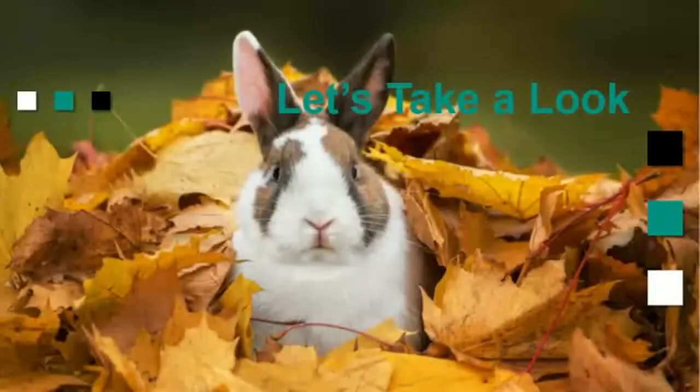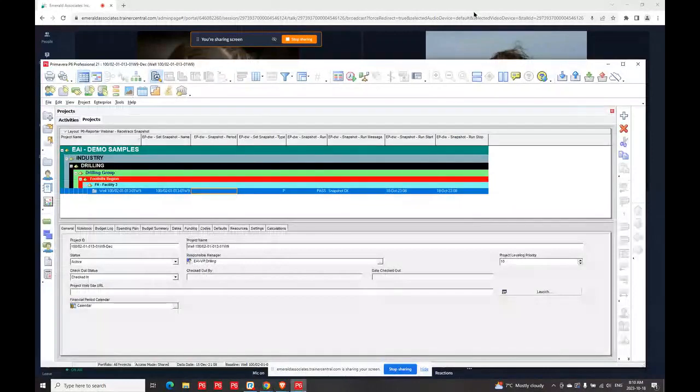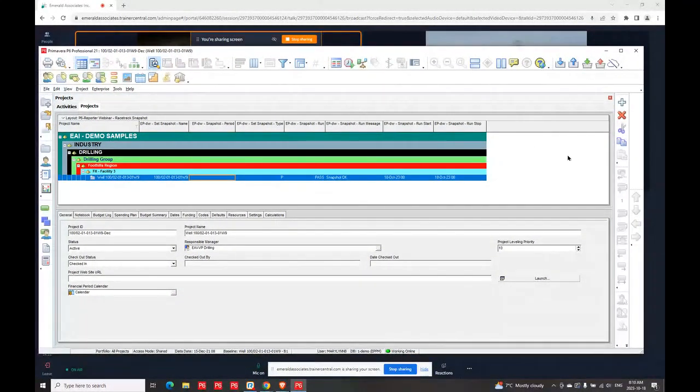Okay, got it. Thanks. Okay, I'll just get my screen share going here and we can have a look at this. Okay, you should be seeing a file in my P6.